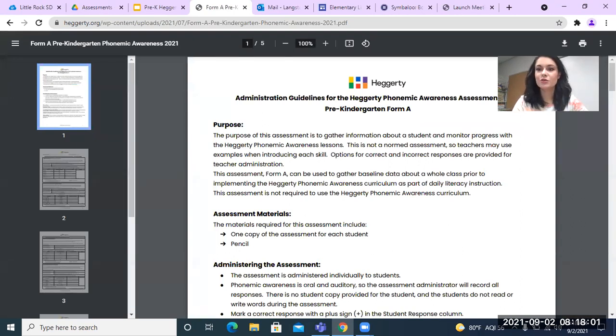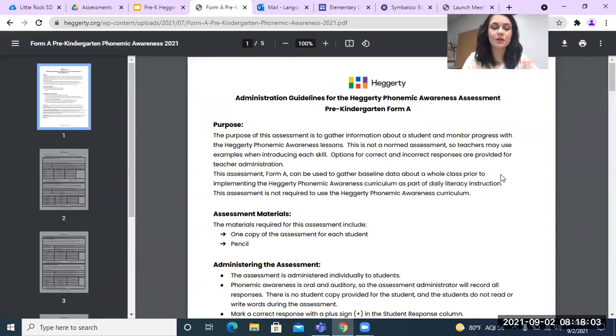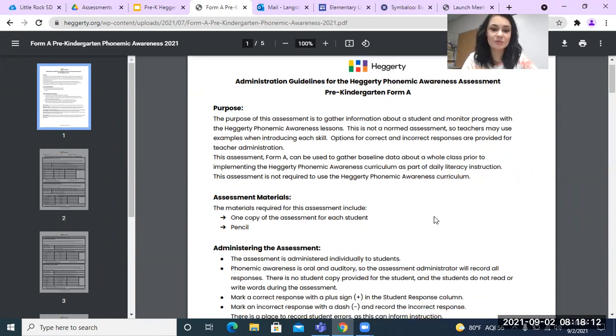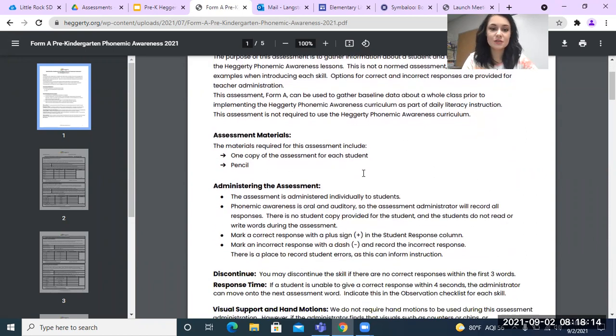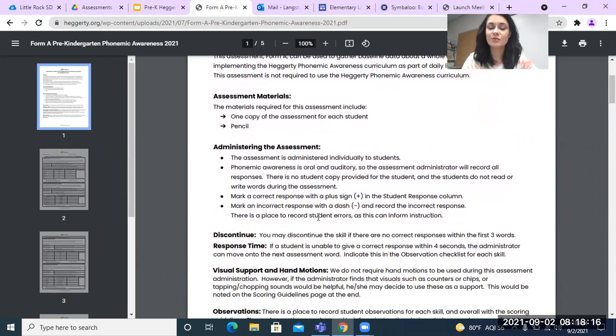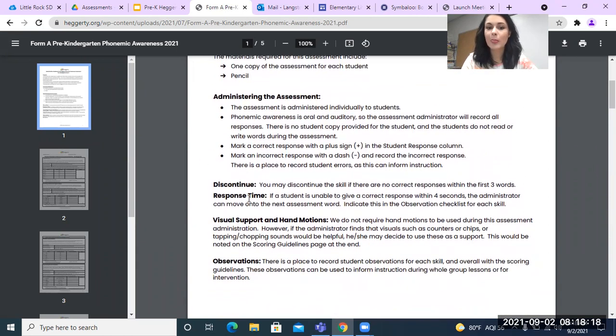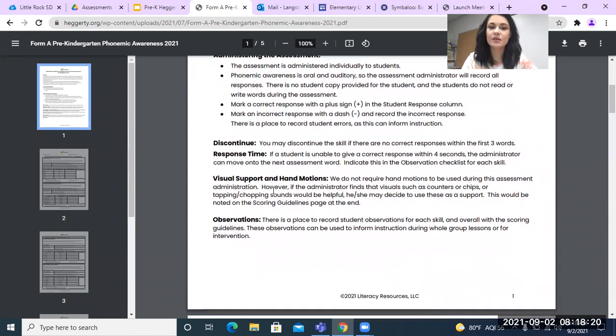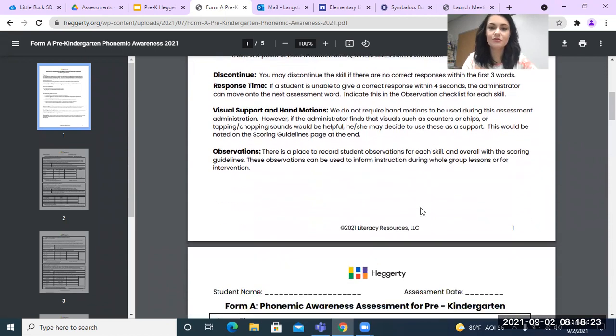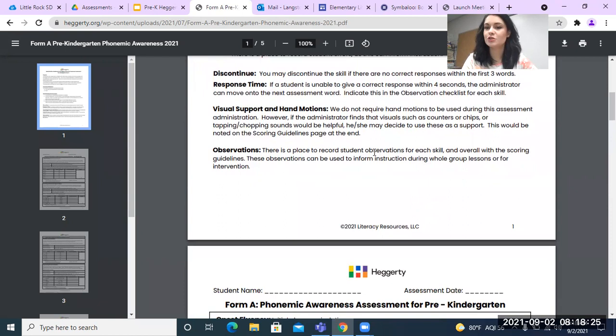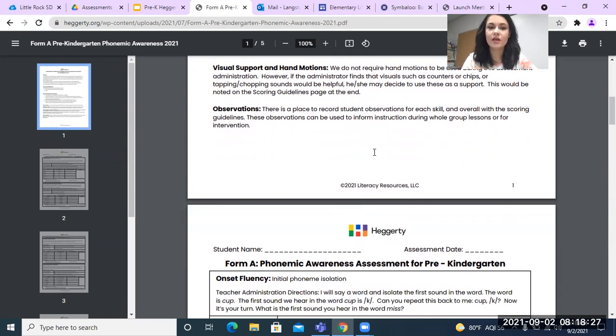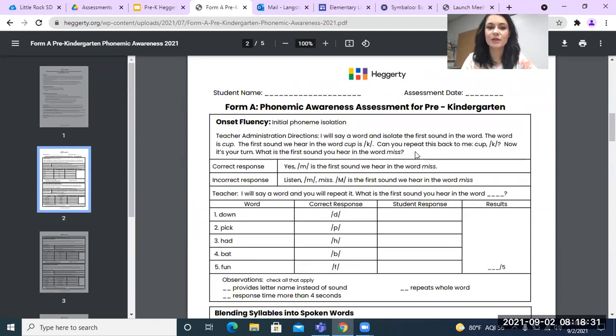Once you've got it downloaded, this will pop up and you can print it from here. So if you forget everything that I say today, it's okay because it is all right here on the form. So it's going to give you the purpose of the assessment, what you'll need for your materials, some directions on administering the assessment, when to discontinue, how much response time to give, and then what kind of visual supports or hand motions you might give, and then your observations. After that, you have the actual assessment.